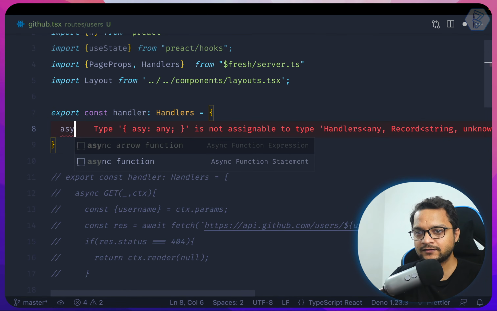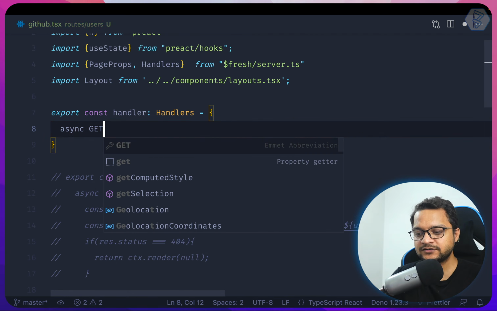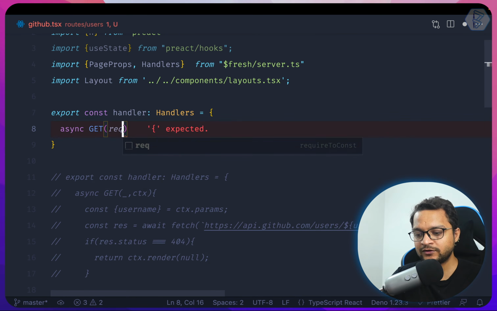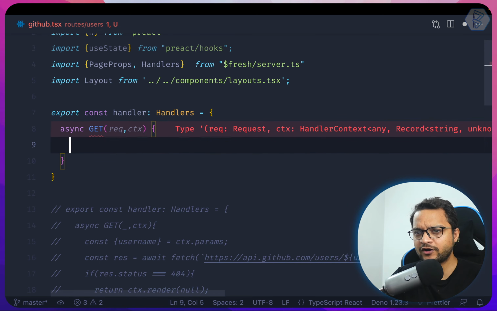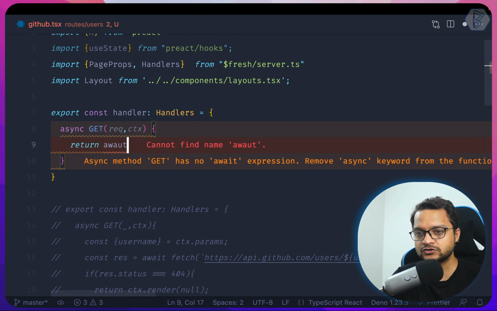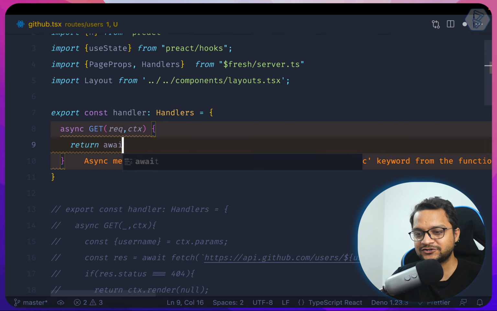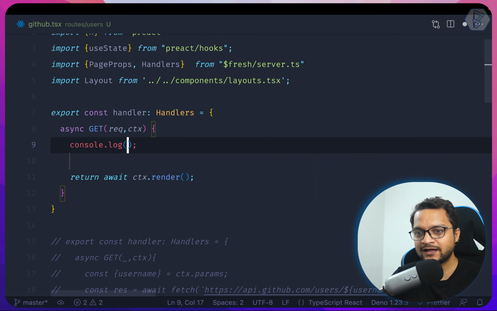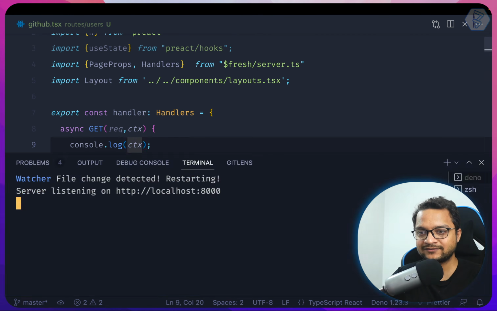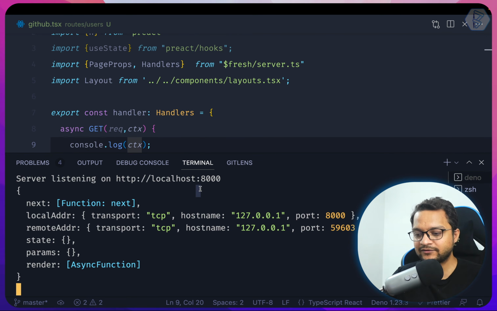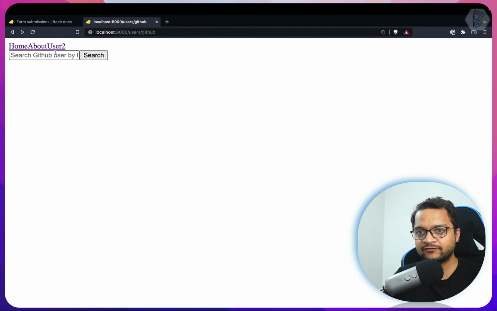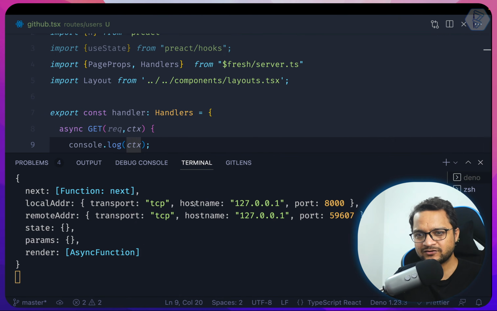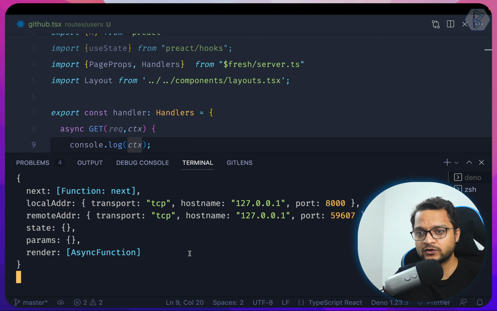So async GET, inside GET we get request and the context, and for now I just want to return await context.render. I'm not returning anything, but for now I just say log context. So see, we are having these things in the context, but if I say Sarthak Savvy, click on search, do we get anything here? No, we don't have anything.